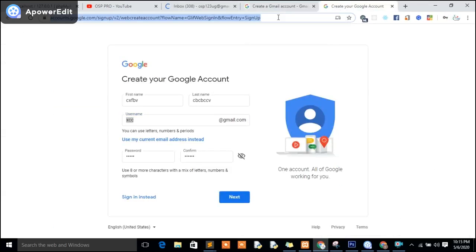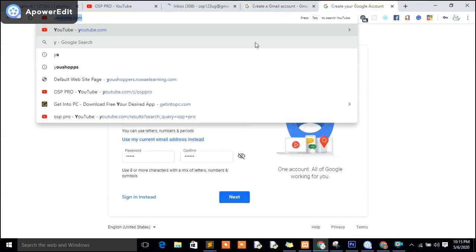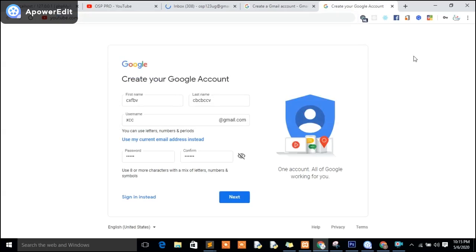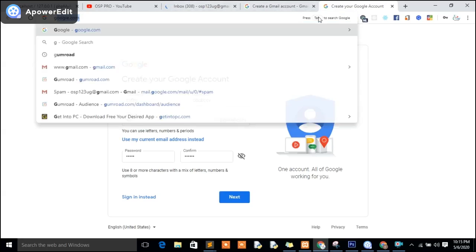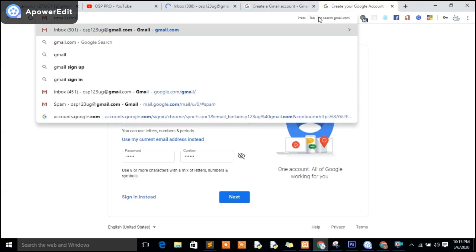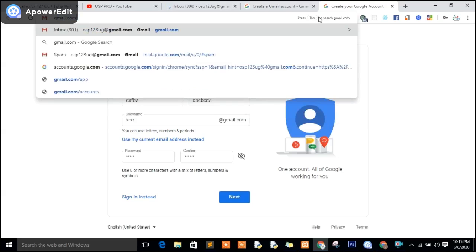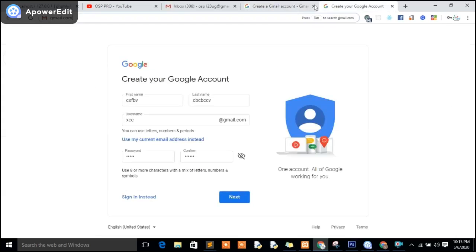My point is going to YouTube. If you already have a Gmail account, make sure you log into it. How do you log into your Gmail account? Just go to your browser and type gmail.com. If you can log in like this, it means you are already logged into your Gmail account.